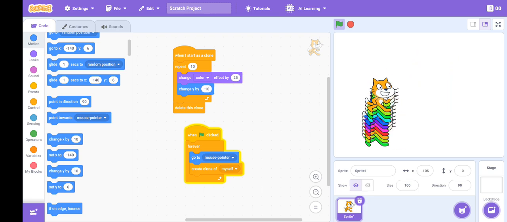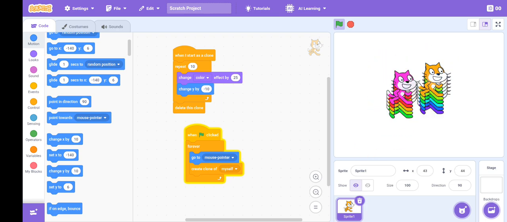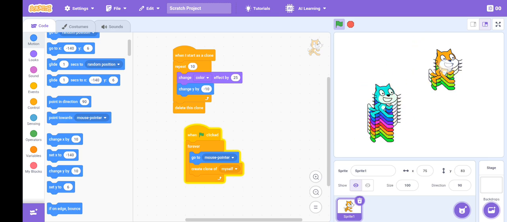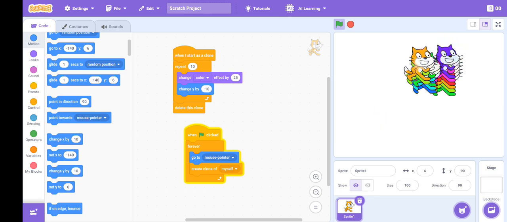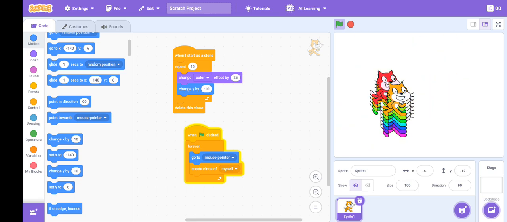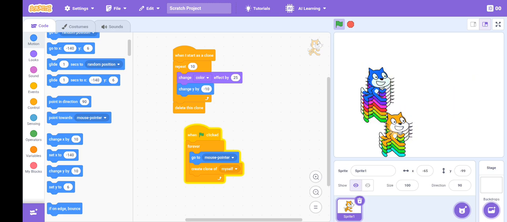So that's all for today. You can also use any sprite of your choice. You can make use of a balloon. You can make use of a ball. You can make use of a star. You can make anything. So make use of something interesting.